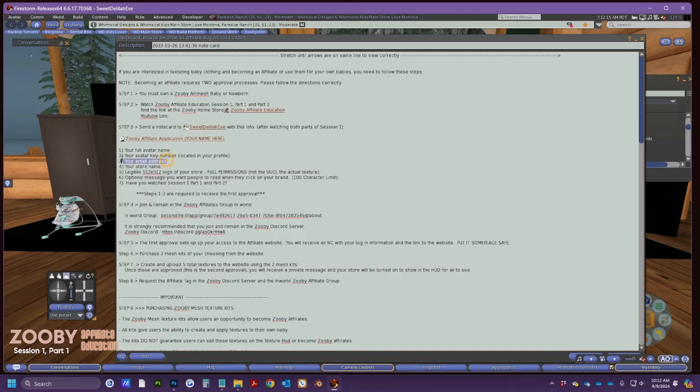I need a good email address, the name of your store, and a legible 512 by 512 logo for your store. Make sure that it is set to full permissions. That means it needs to be copy, mod, and transfer, because I actually have to turn this into a texture that can be used in the HUD. So don't just give me the UUID for your logo. I can't just use the UUID. I need the whole texture itself.